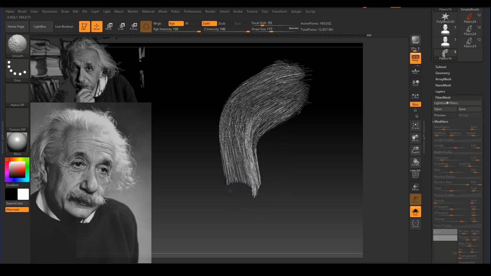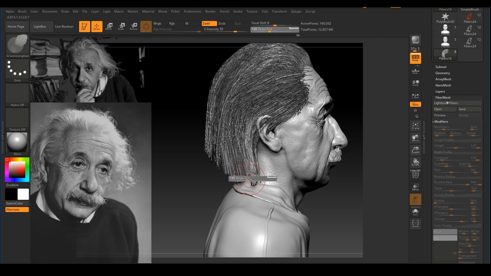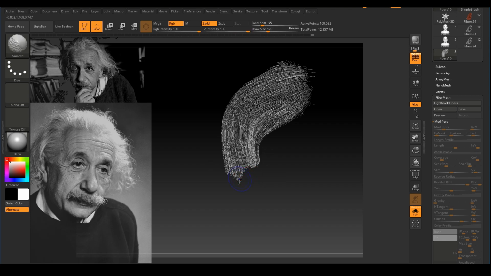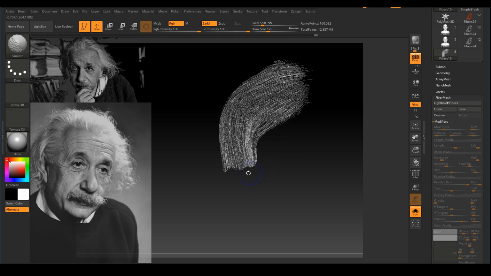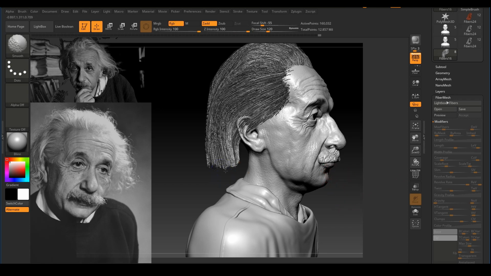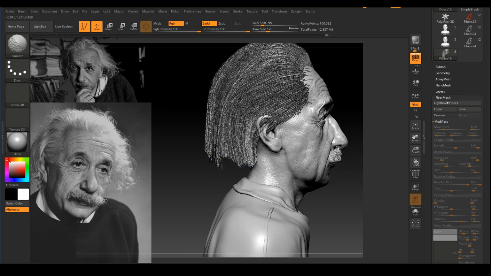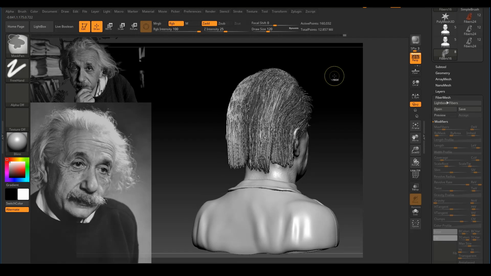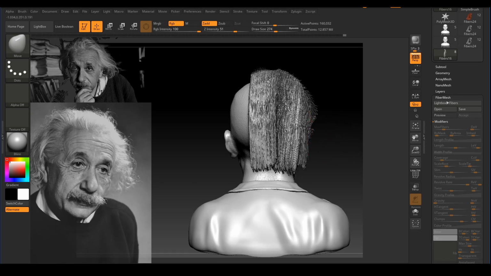Right now, I'm going to have to shorten this out. Just pay attention to the length of your character's hair. So for Einstein there, it looks like it stops right there by the ear. And just use the move brush to move the fibers.